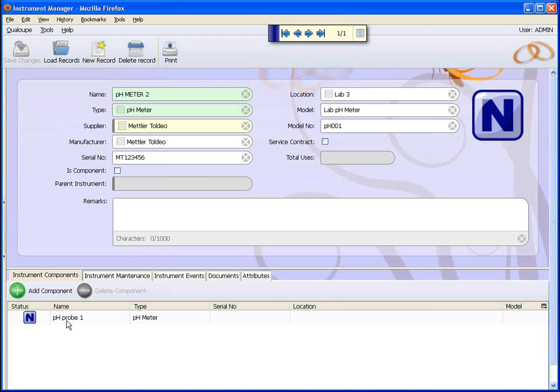So it's just to allow you to build up a record of which components come together to form one instrument setup. So a meter plugged into a pH probe is a fairly simple model, but if you have something like an HPLC or a GC, you could have columns which are interchangeable, and some of those have got individual components, controllers and stuff, which you can swap round between different setups.